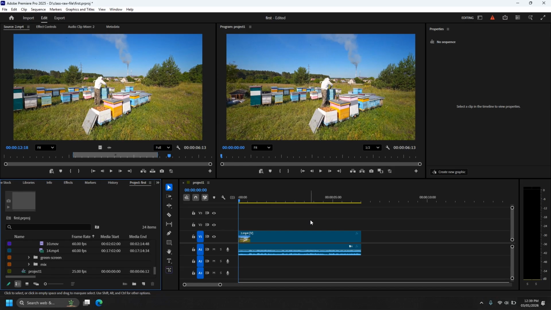The timeline is divided into tracks, video tracks at the top, audio tracks at the bottom. Each track has a specific role in building your edit. Video tracks are labeled V1, V2, V3, and so on. Video tracks work like layers. A clip placed on V2 appears above V1. Audio tracks are labeled A1, A2, A3, and so on. Unlike video, audio tracks play together. Dialogue, music, and sound effects can all be heard at the same time.